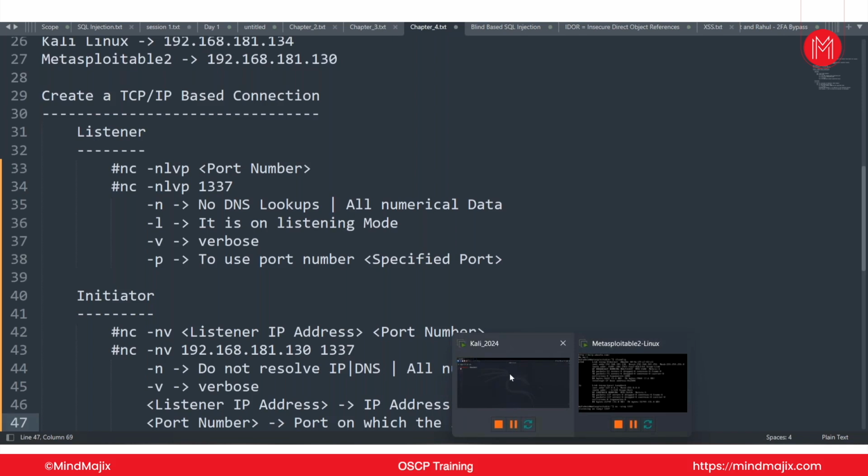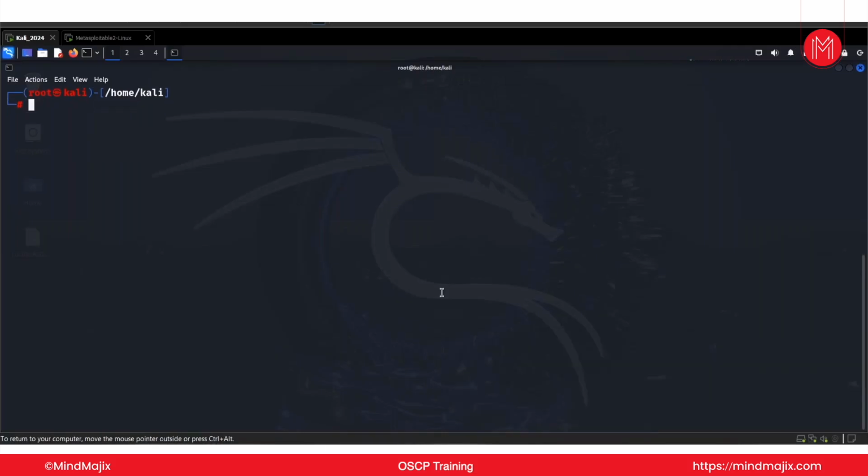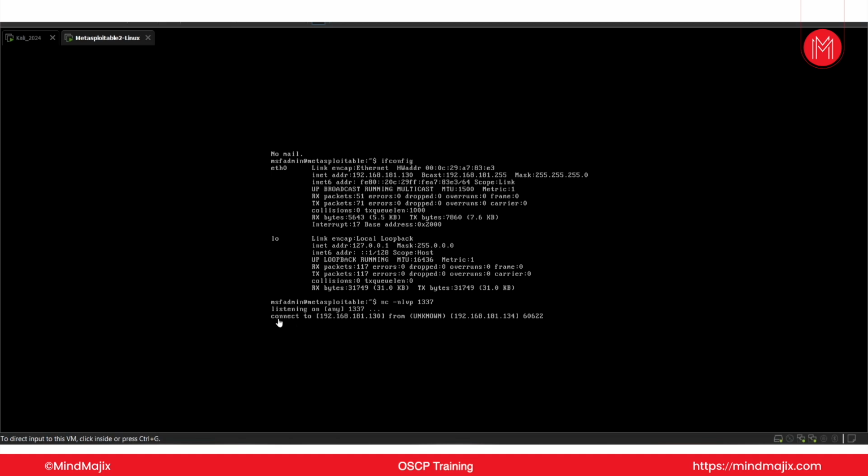So let's jump into our Kali Linux. I will specify here NC space hyphen NV 192.168.181.130 over port 1337. It says unknown over port 1337 open. On the other hand, you will be able to see a connection to this IP address from the other IP address. So it means now we are connected.